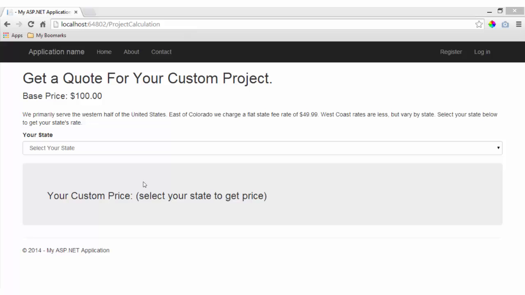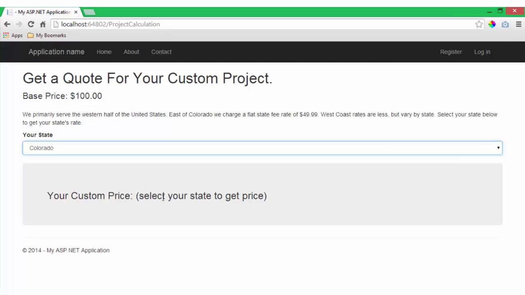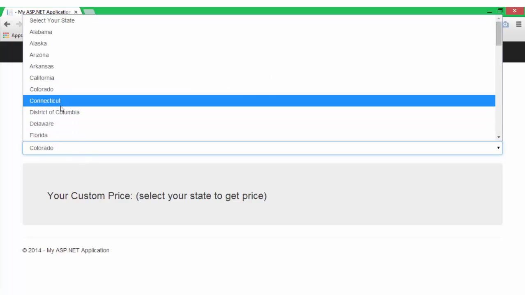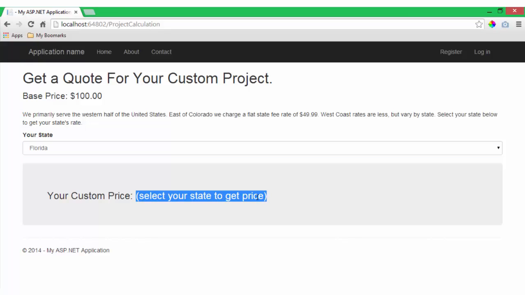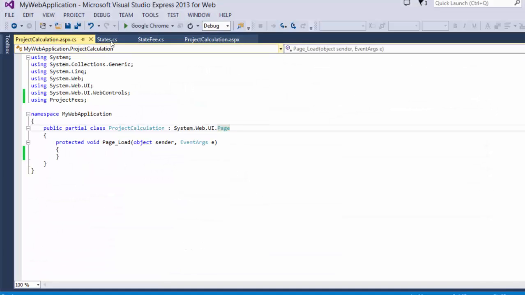So this currently is not complete. We need to wire up the logic for when a customer selects their state, we want to display their custom price here, which is going to be the base price plus the fee for the state that they live in. So let's hop over to the code here. This is the code behind for the project calculation page. Now, as you can see, there isn't anything here yet, but an empty page load method.